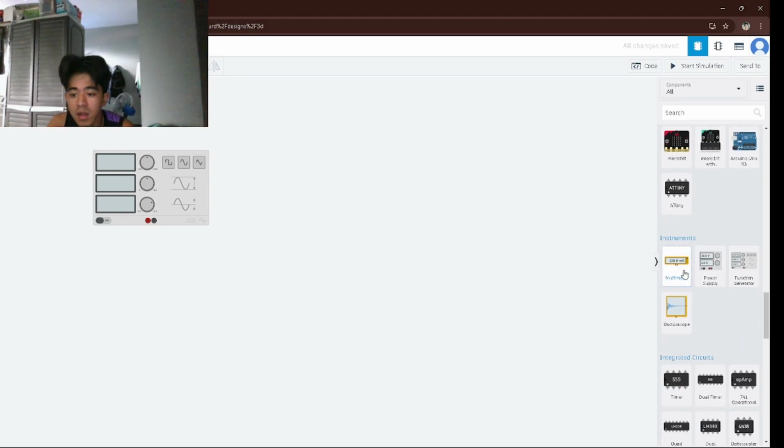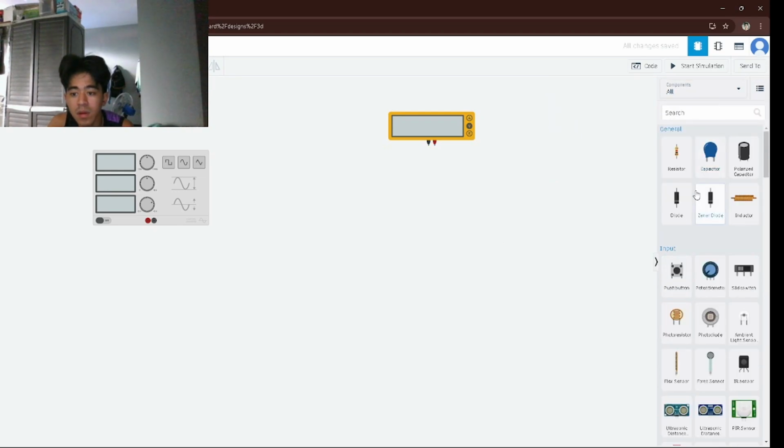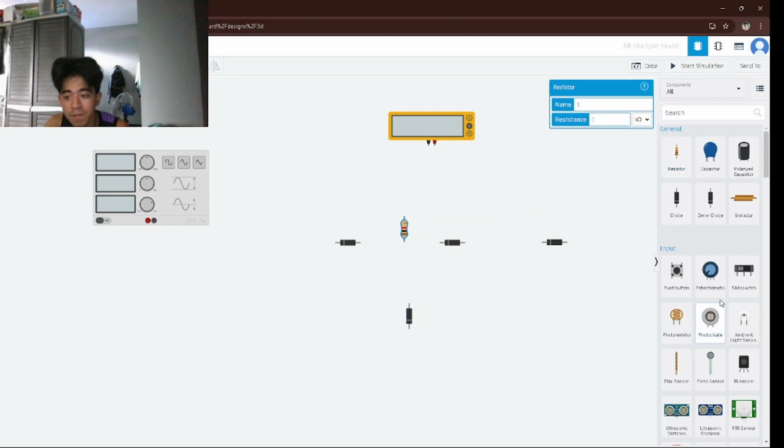Then let's put one multimeter at the top. Then let's put a diode. And let's put one resistor at the top. Then one capacitor.